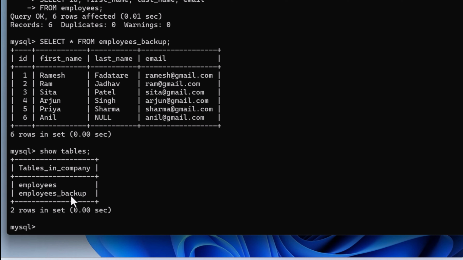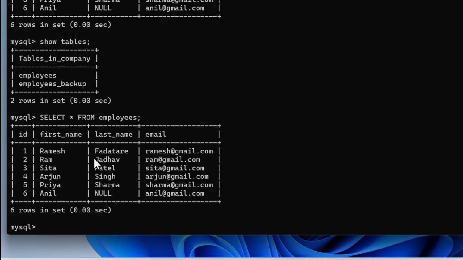Next, let us say we want to retrieve the data from the employees table. For that, we can use the select statement. Just type select. Select is the keyword, so I am going to use capital letters for it, and then star, and then from, followed by the table name from which we are going to retrieve the data, that is employees. Hit enter, and there we go, you can see the output. This is how we can use the select statement to retrieve the data from the employees table.